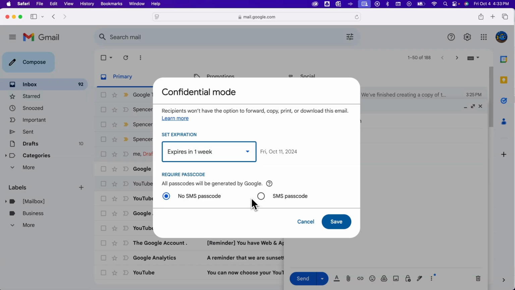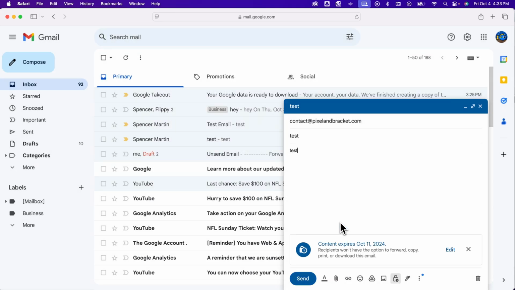You can say that there is or isn't a password associated with this. If there is, then it's going to be a text message password. And so we can hit save on that. And then we can send this email to our recipient. So I can hit send.